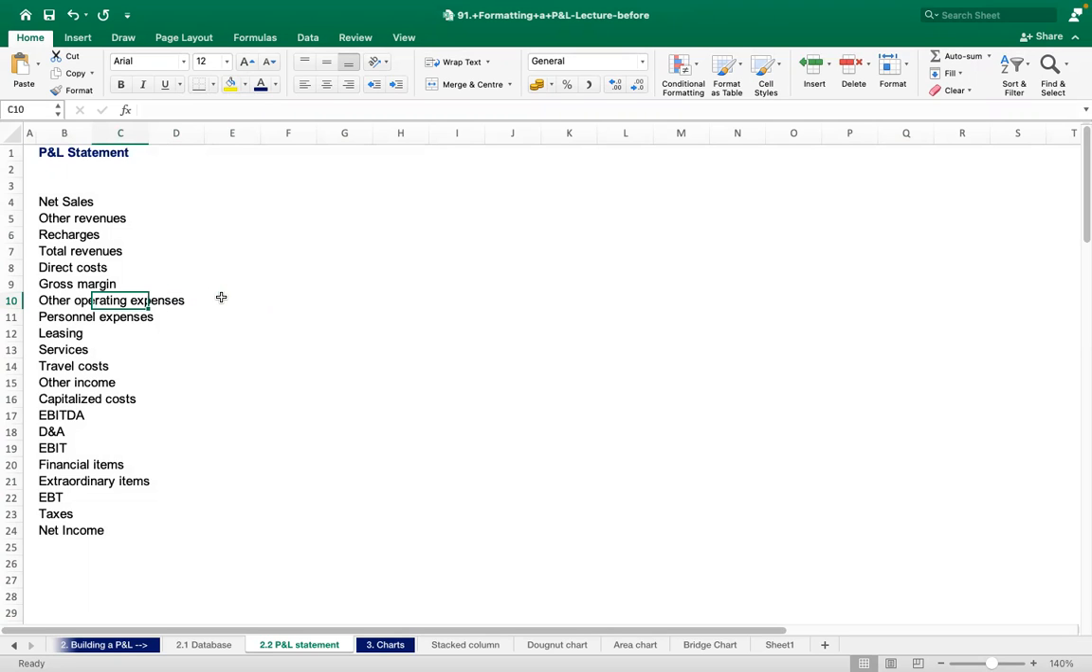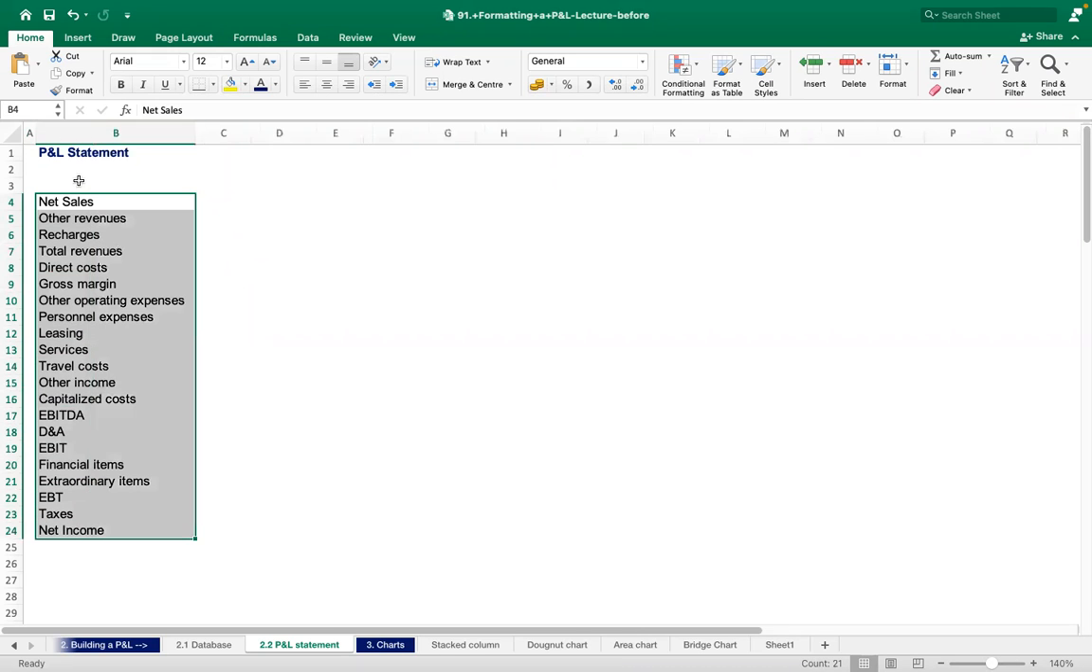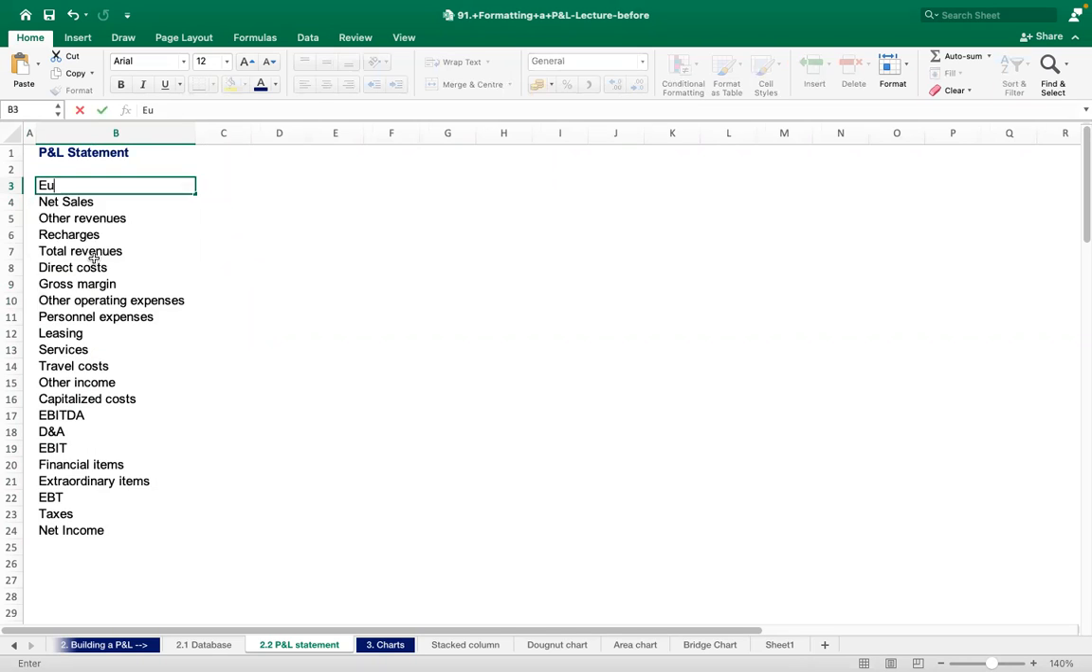So now we have to give it a little formatting. I am pretty sure that you are all aware of all these terms appearing in this P&L statement. So first things first, we have to use the heading for our P&L account, and our data would be in euros and in millions. Our data is in millions.